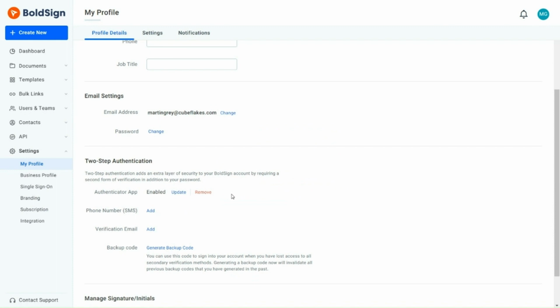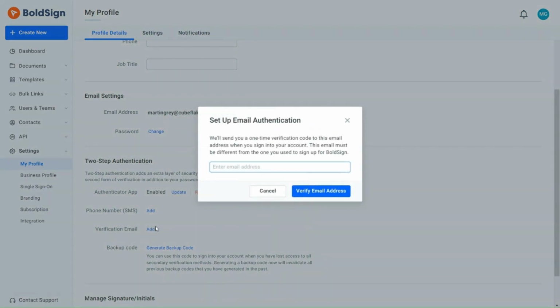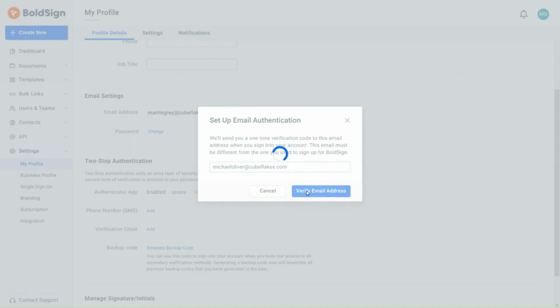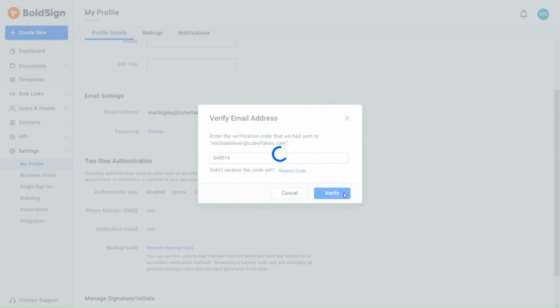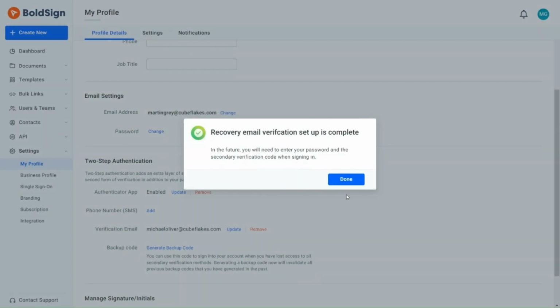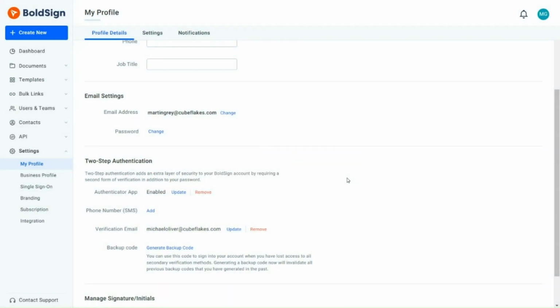To use the verification email method, click the Add button, type your email address in the field, and click the Verify email address button. A verification code will be sent to the provided recovery email. Add the code in the verification code field and click Verify. That way, you have completed the recovery email verification setup. When signing into your account, you must enter your password and the secondary verification code. In the same way, you can set up SMS OTP two-factor authentication as well.